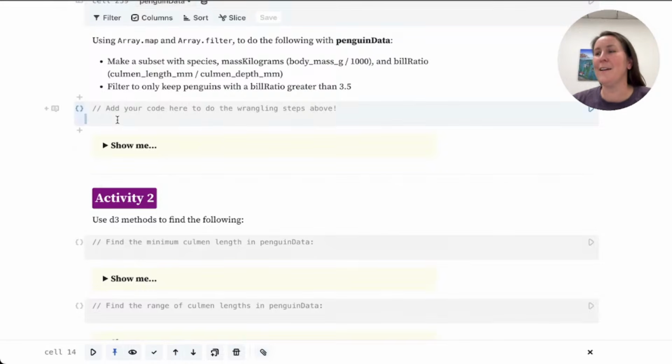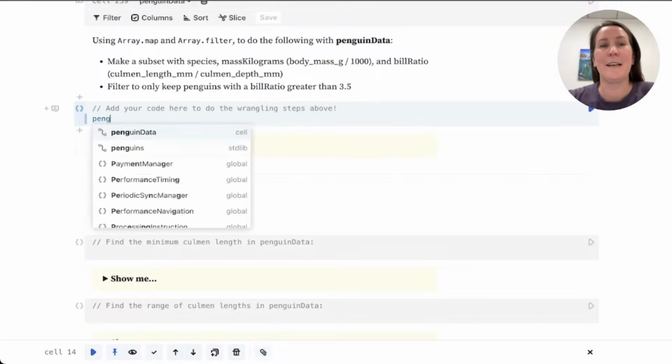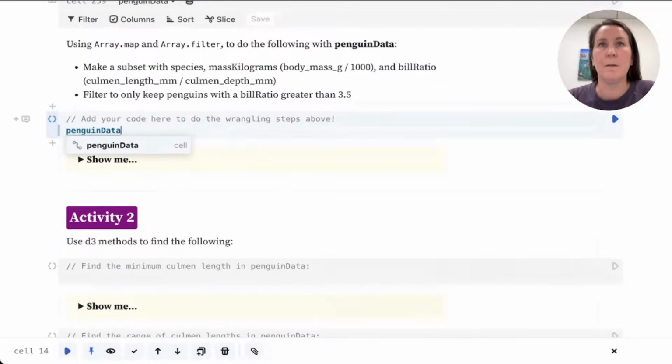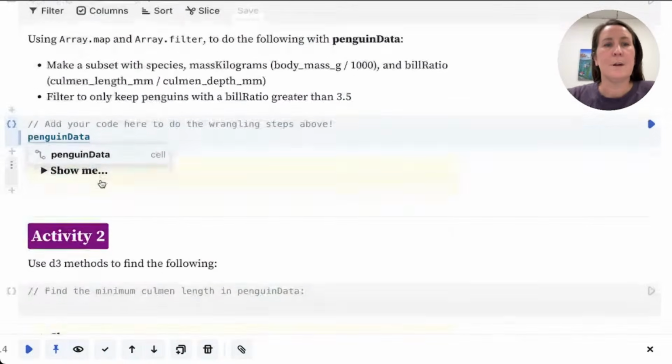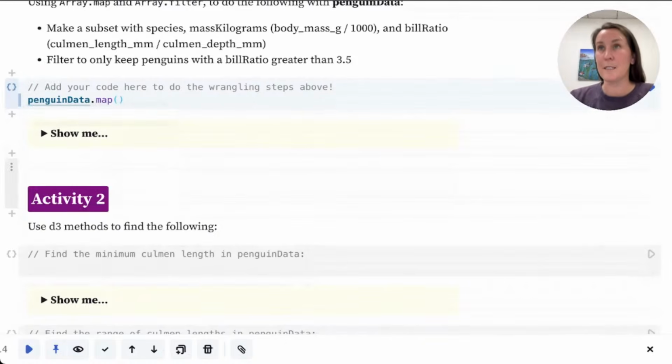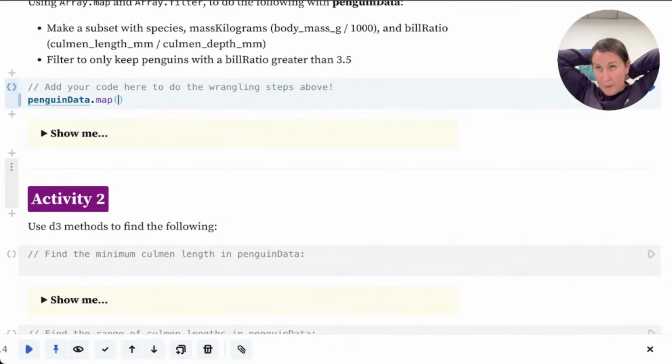So in this cell, I'm going to start writing my code. I'm going to start with penguin data. Maybe I'll make this a little bit bigger. Hopefully that helps. So I'm going to start with penguin data, and then I'm going to use .map. Again, map's job is to iterate over each element in an array. In this case, we have an array of objects, so it's going to be iterating over all of the objects. And each of those objects contains information for a single penguin.